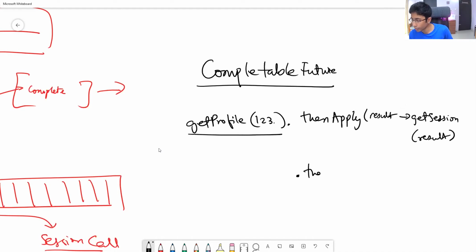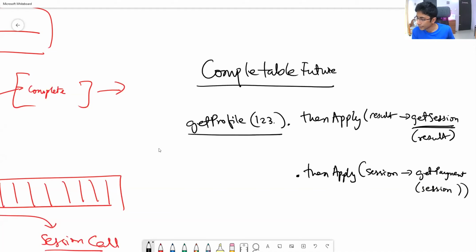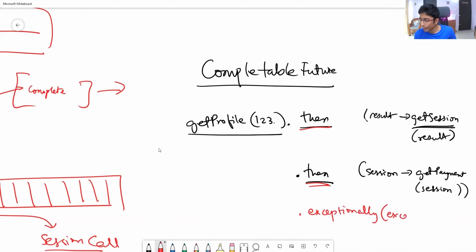And then you can chain another future which says then apply. This is going to be a session that you get as a result of this future. So then apply session, get payment, where you pass in this session object. Technically, this is going to be thenCompose, and this is also going to be thenCompose, but we can ignore that. It's basically a then method: if this, then do this. What about exceptions? These are all the happy parts. They are being taken care of. If you have an exception, then you get the exception right here.